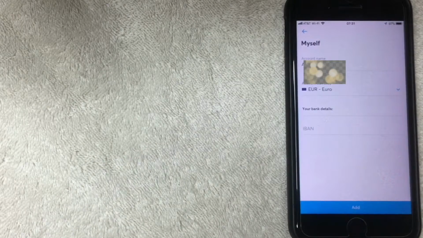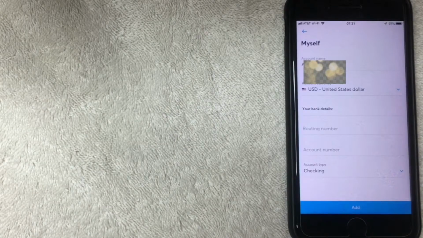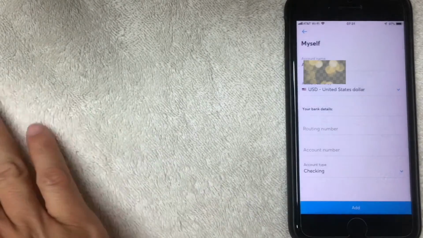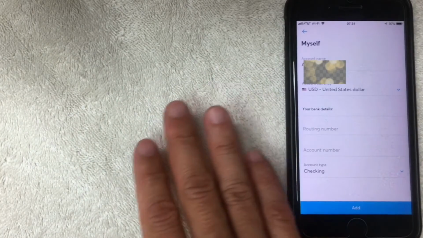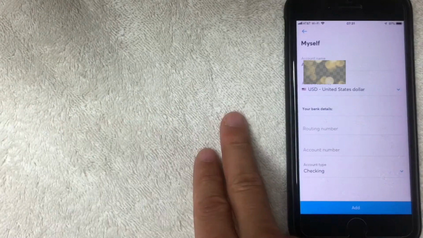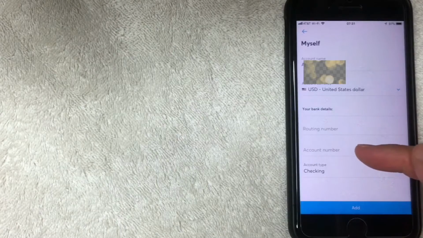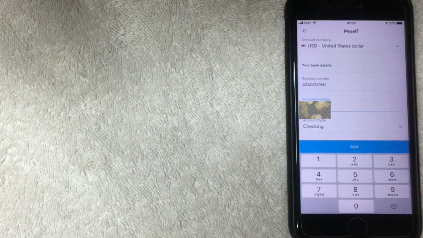All right, so I went ahead and clicked on myself because that is the person I'm going to send the money to. Next, you want to choose which currency you're going to be sending out. I'm going to choose US dollars. All right, so now I've chosen US dollars and I need to put in my banking information, and that is the bank that I'm going to send my money from my TransferWise account to my normal everyday bank. So I bank with Chase, so I'm going to transfer the money from my TransferWise account into my US dollars Chase bank account. So let me go ahead and put in my routing number and my account number off screen. All right, so I went ahead and put in my checking information, and I'm gonna go ahead and click add.